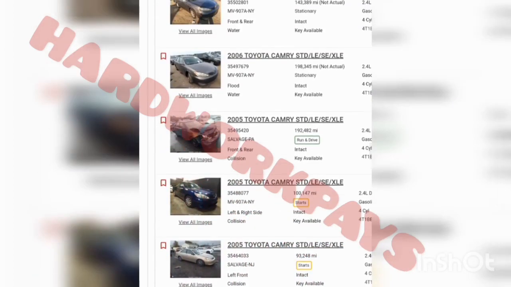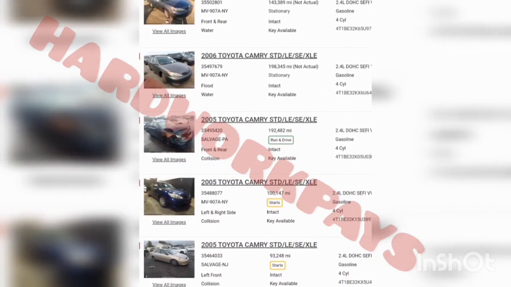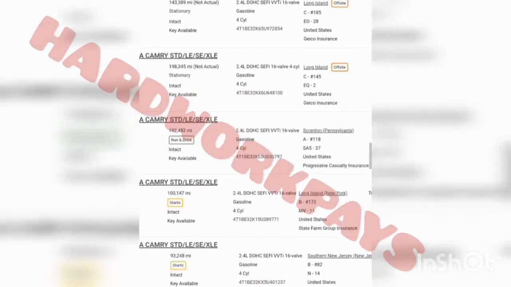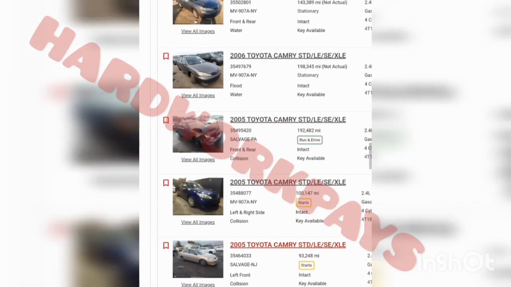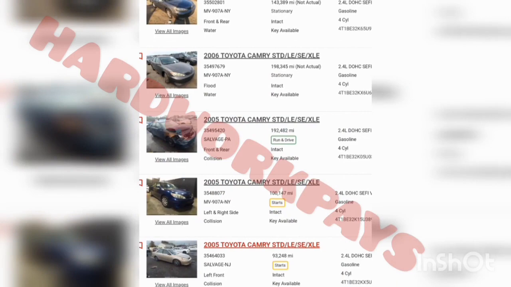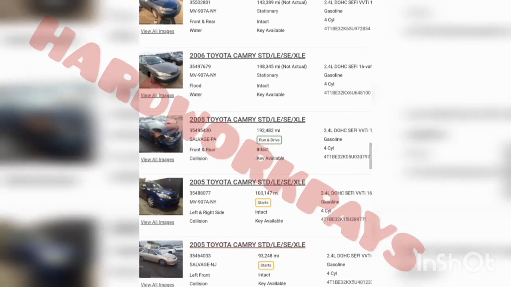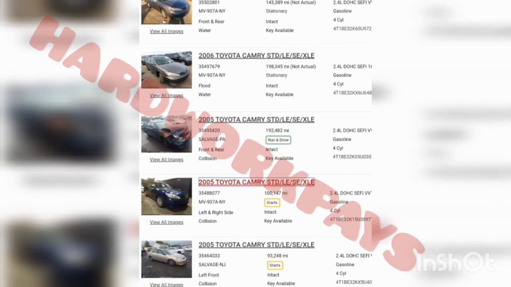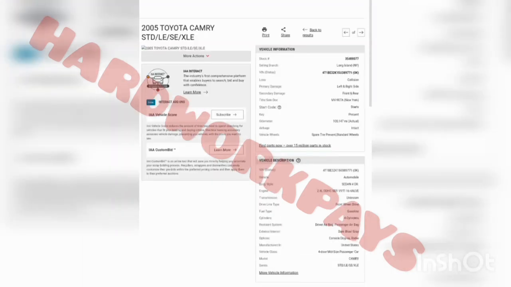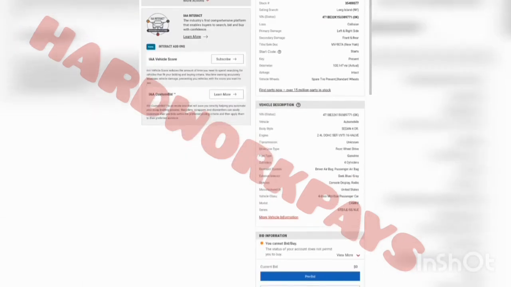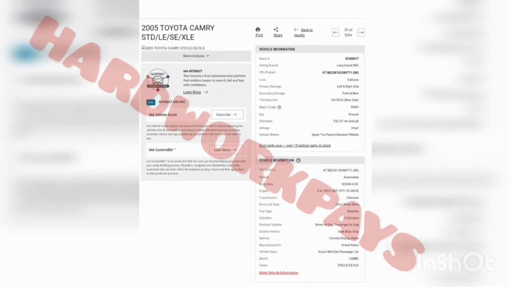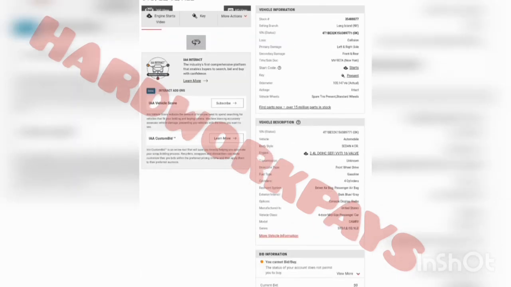And then this is New York vehicles. You can see NY, New York. But if it is MV907A, you can buy it. Any vehicle that is MV907A, you can buy it. So let's select this Camry. Let's see. I'm trying to explain this thing so you won't find it difficult when you are navigating through this website.